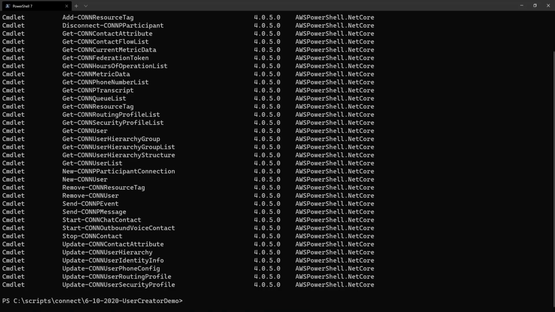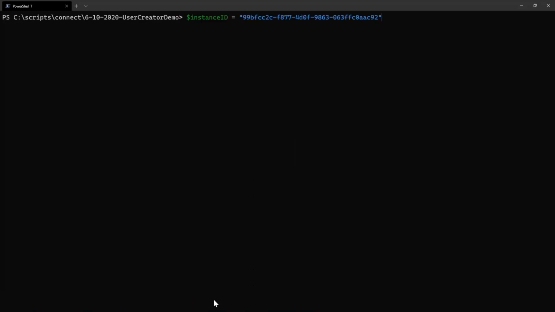So next thing I'm going to do, just to show you guys, is set the instance ID. Let me clear my screen first. I'm going to set the instance ID as a variable here in PowerShell. A lot of the commandlets in here require that you have the instance ID set, so that way you know which Connect instance you're pulling data from.